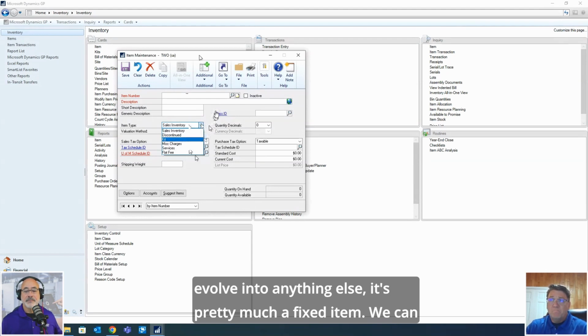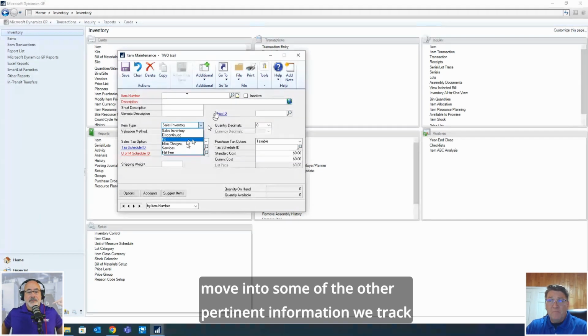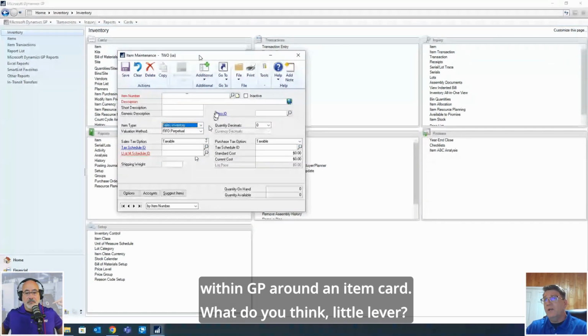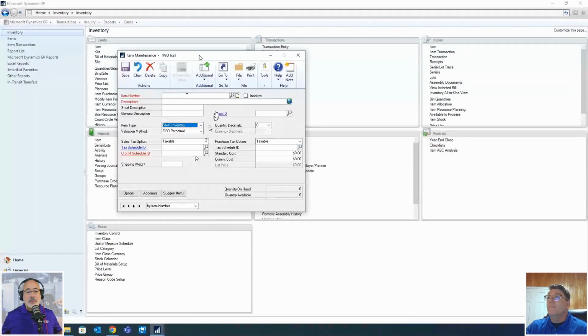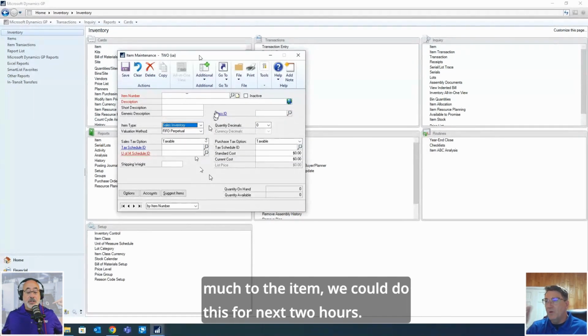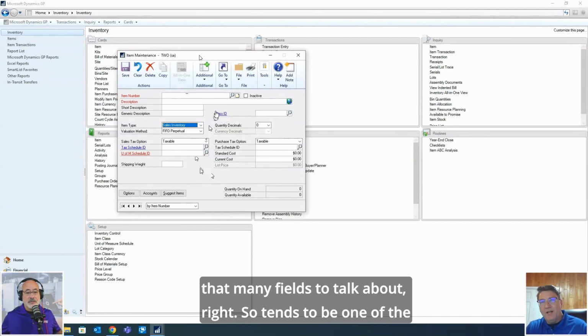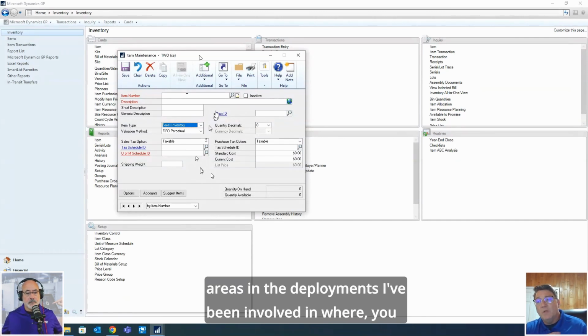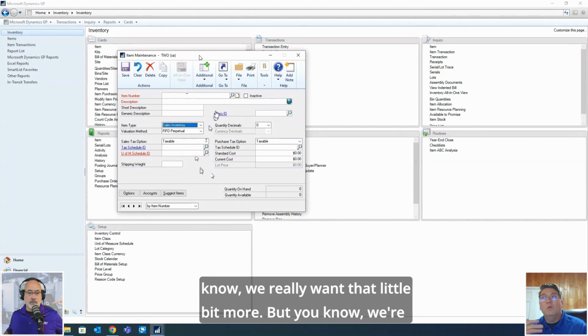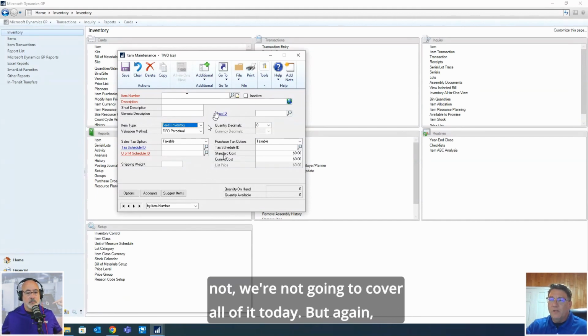We can move into some of the other pertinent information we track within GP around an item card. What do you think? A little deeper? Yes, please. There's so much to the item. We could do this for the next 2 hours. Well, we could, except when we look at that GP window, there's not that many fields to talk about, right? So that tends to be one of the areas in the deployments I've been involved in where we really want that little bit more, but we're not going to cover all of it today.